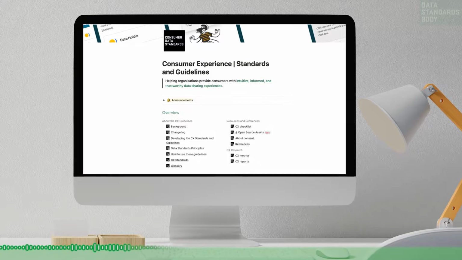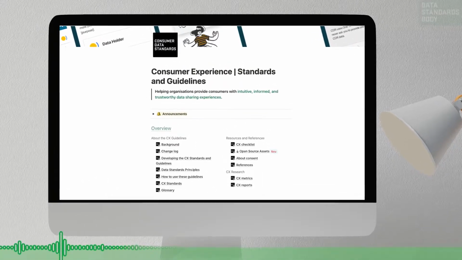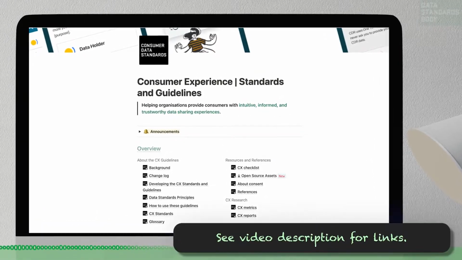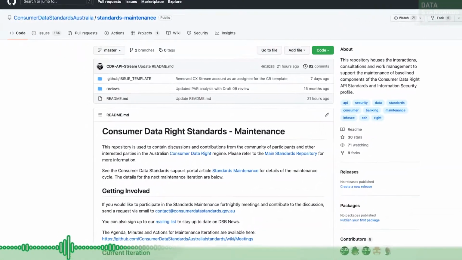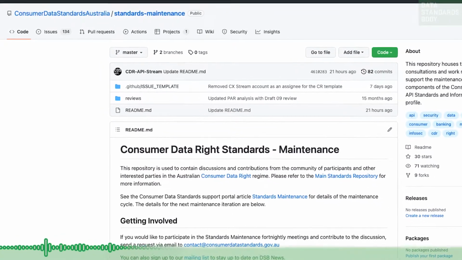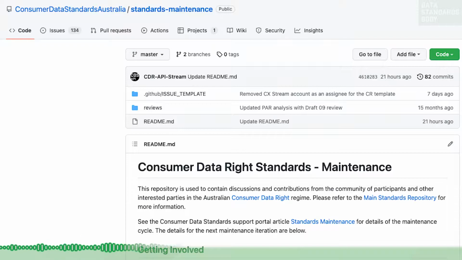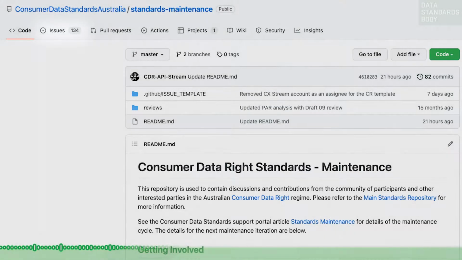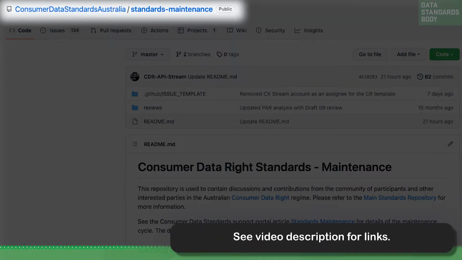You can participate in the development of the CX Guidelines. To suggest a change to the Consumer Experience Guidelines, create a CX Guidelines change request. You can request a change to an existing guideline or an addition to the guidelines. Create CX Guidelines requests as issues in the Consumer Data Standards Maintenance GitHub repository.